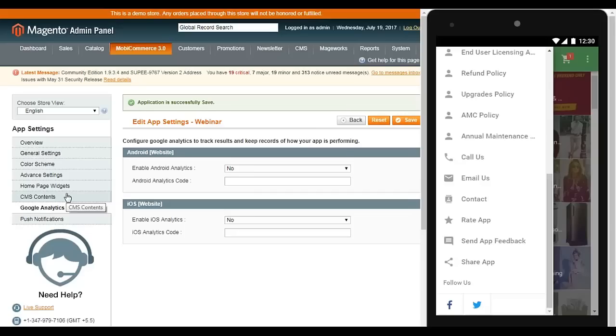Now Google Analytics. I think this is very important because Google Analytics is widely used analytics, which allows you to track and report traffic, and it's completely integrated with MobiCommerce as a default feature. Just put your analytics code here and click on the save button.